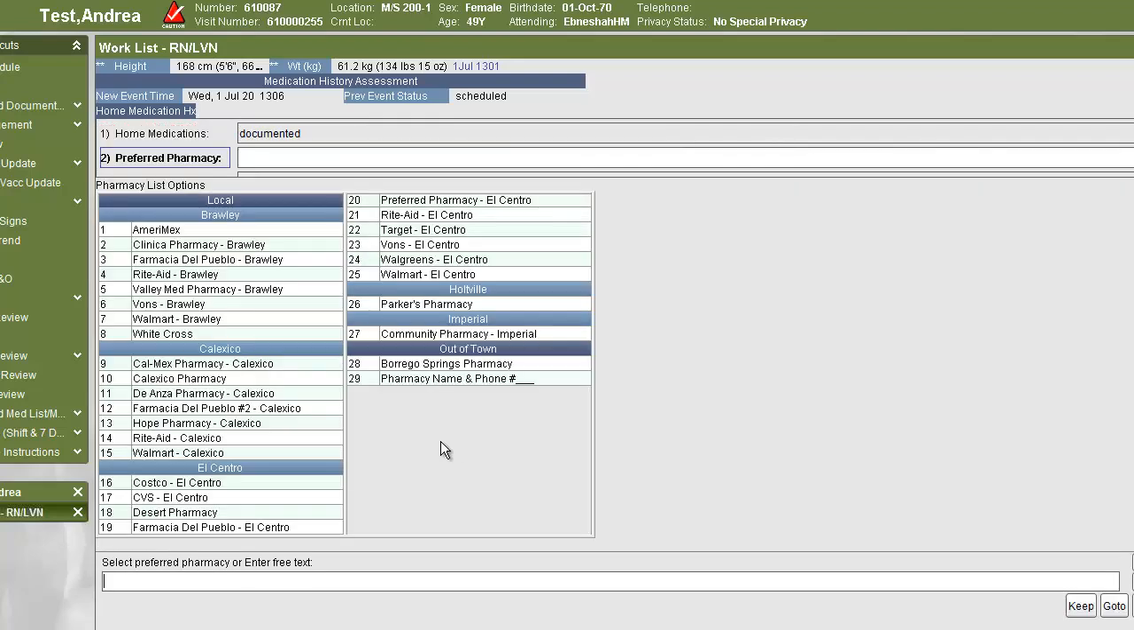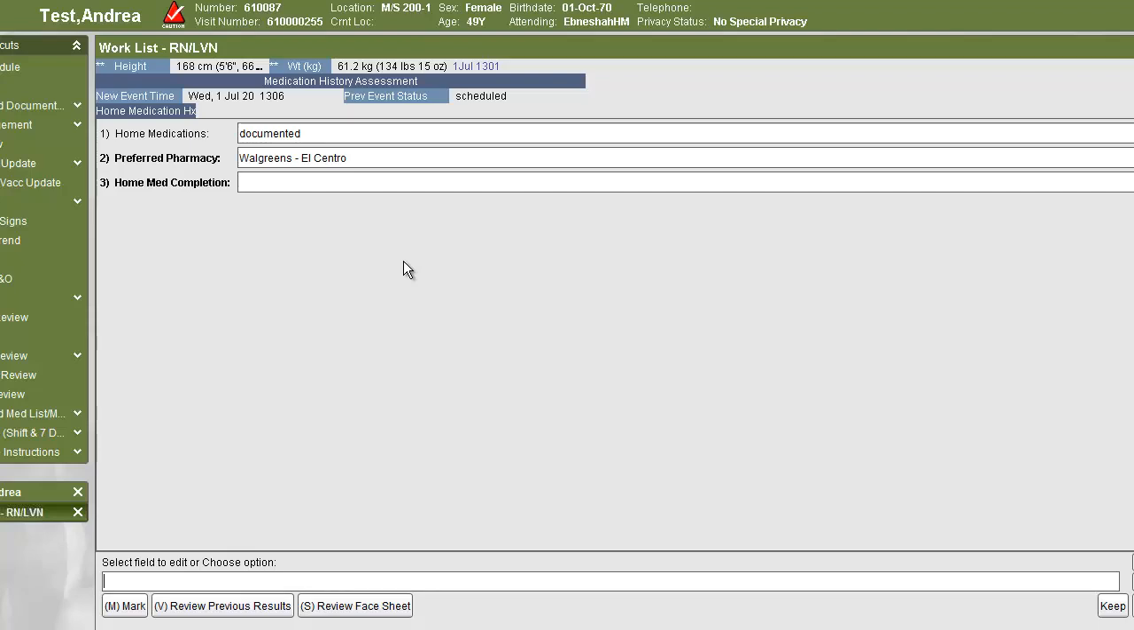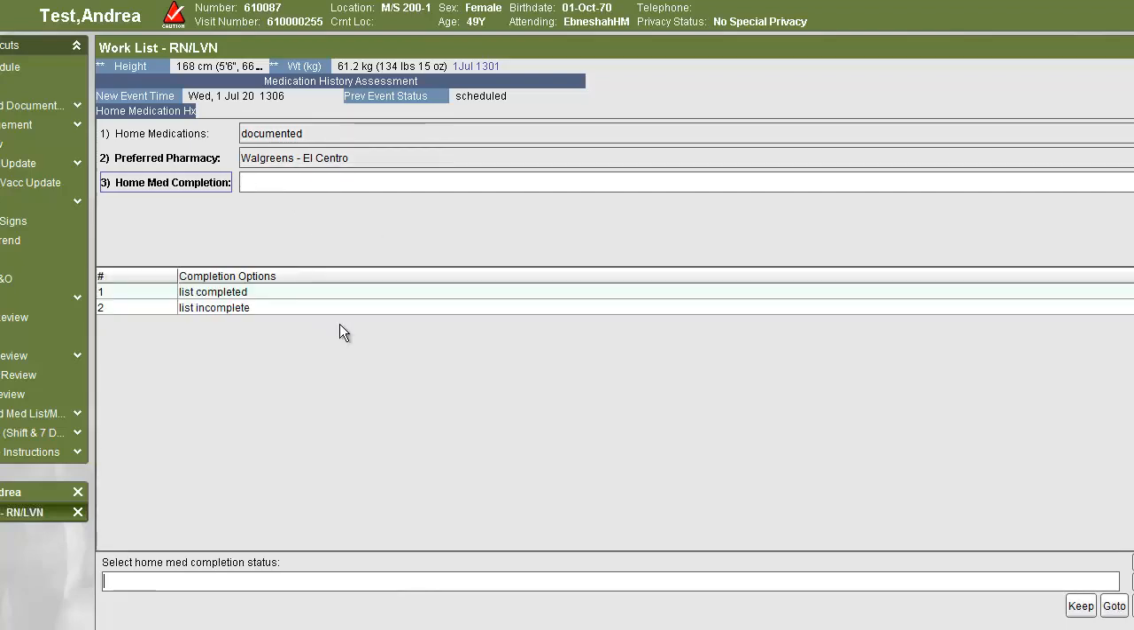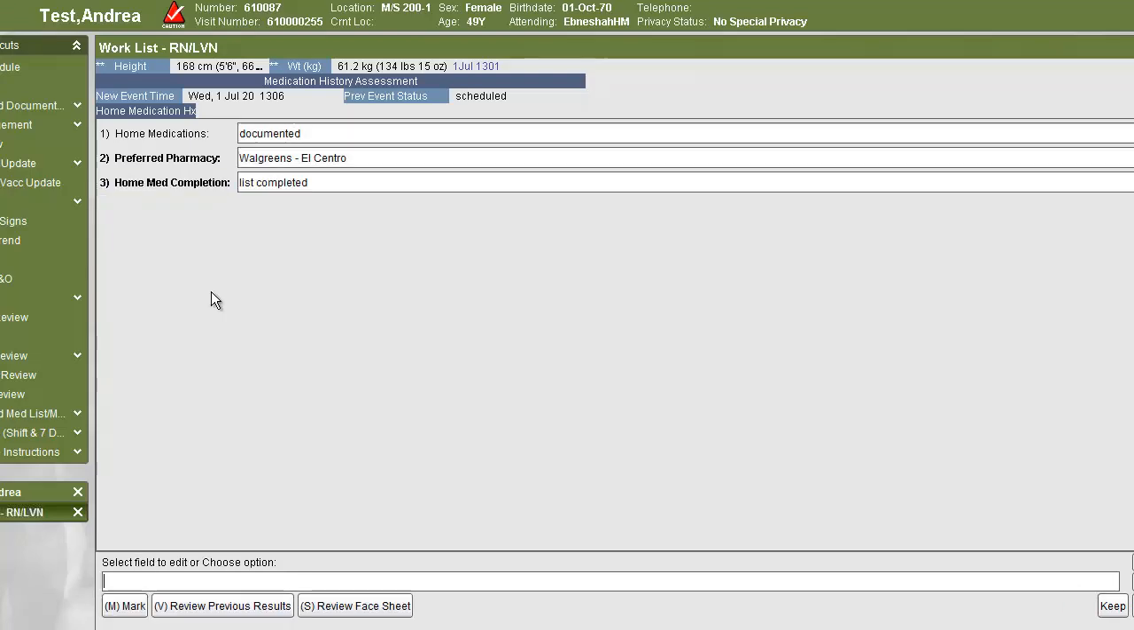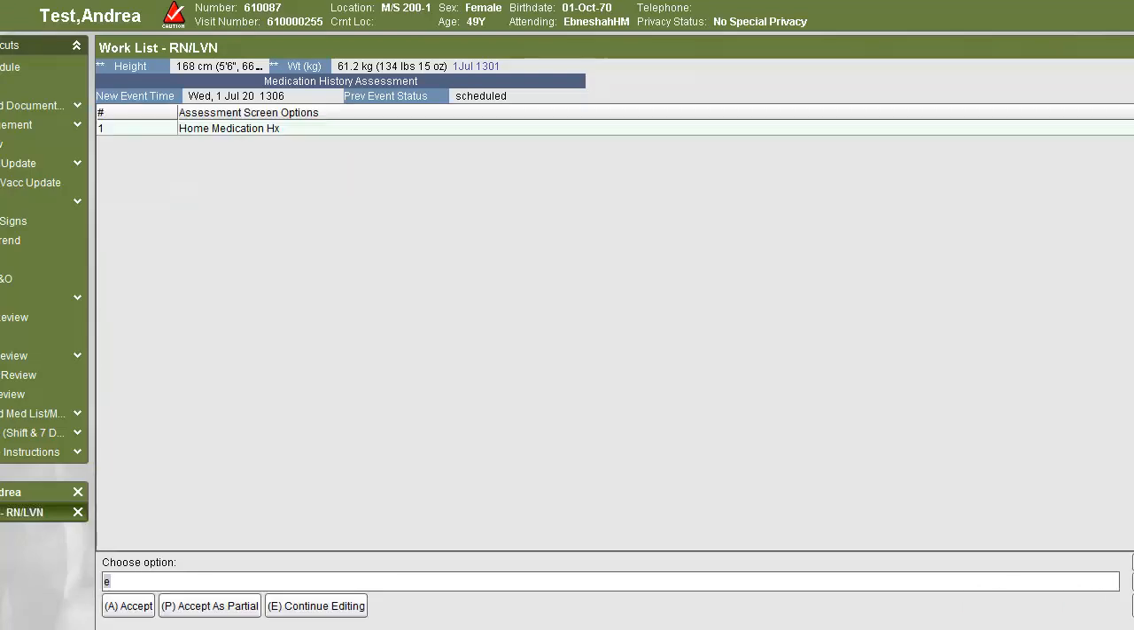It will file it, and then it will ask you for the patient's preferred pharmacy. We do have a list that you can pick from, or you can enter free text. I'm going to pick Walgreens and El Centro, and then we can also document that the list is completed, or if it's still incomplete, it will send out a reminder to the patient's work list to go back and continue putting in the home meds once you have the list. I'm going to hit enter and accept.